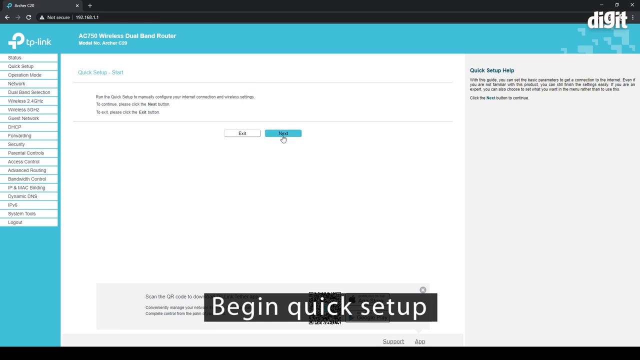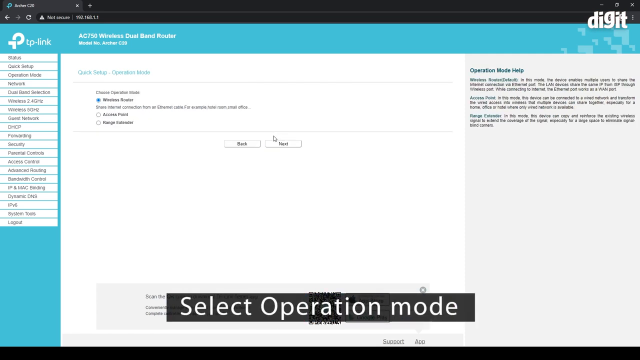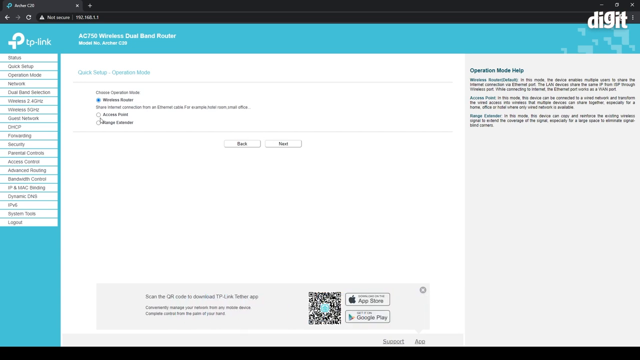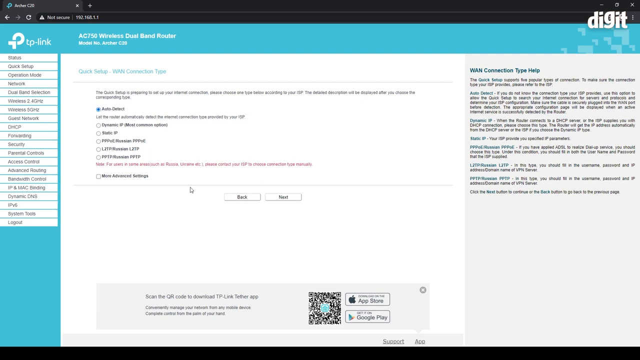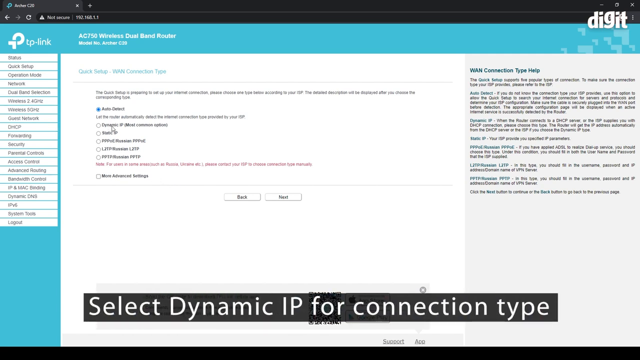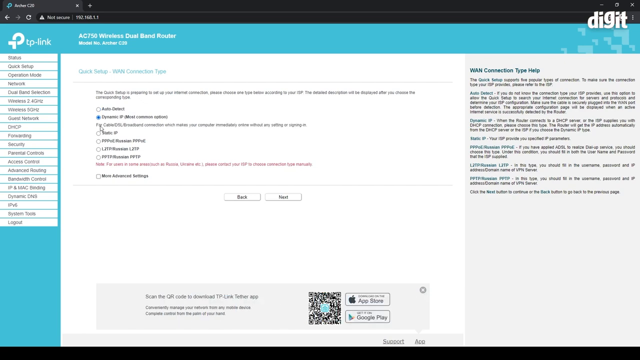Click on next. Now you need to select the operation for this router. You can either have it act as a wireless router, as an access point, or a range extender for your existing Wi-Fi. We need it to function as a wireless router. Click on next. If you know the connection type of your internet connection, then please do select that from this list. If you do not, then you can always go with auto detect, which will cause the router to figure out the connection for itself. In our case, it is dynamic IP, which is also the most common option as highlighted by the router itself.